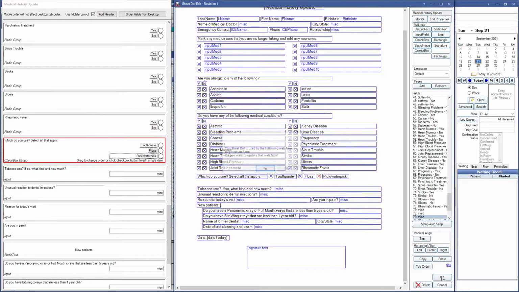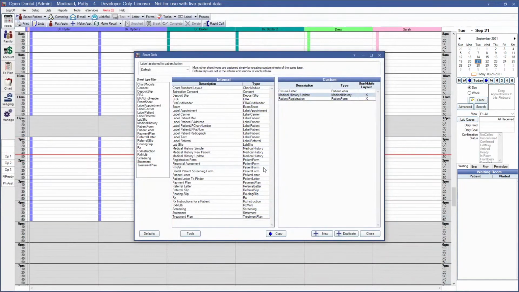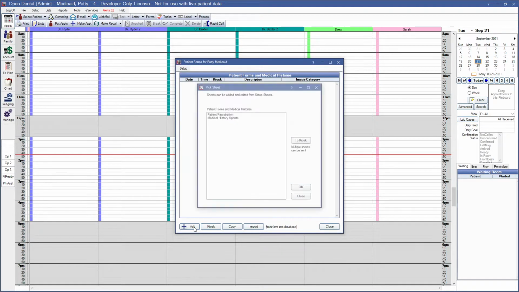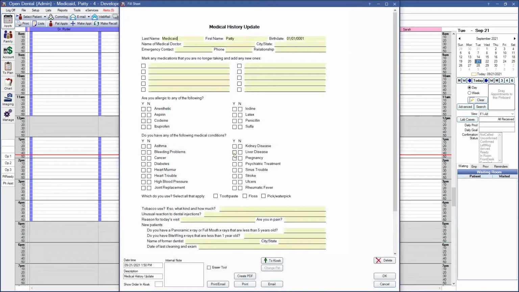So we're going to go ahead and hit OK, and we're going to go take a look at this. We're going to go into the forms, add the medical history update. We can select all three without a problem. So that's how you use the miscellaneous checkboxes. That's how you set up your medical history forms. It's how you set it up correctly to be able to use for an update.